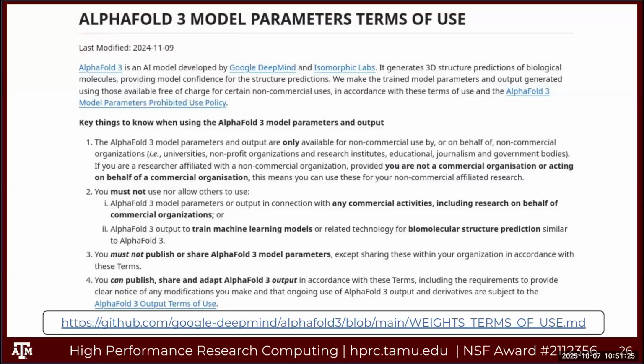So this is the agreement form, or part of it. Terms of use, you'll want to just remember there's a couple of things here. Not publish the model parameters file. Also, there's something else in here about you must not use AlphaFold 3 output to train machine learning models or related technology. So you'll definitely want to read that and make sure that whatever you publish is not breaking their terms of service or terms of use.